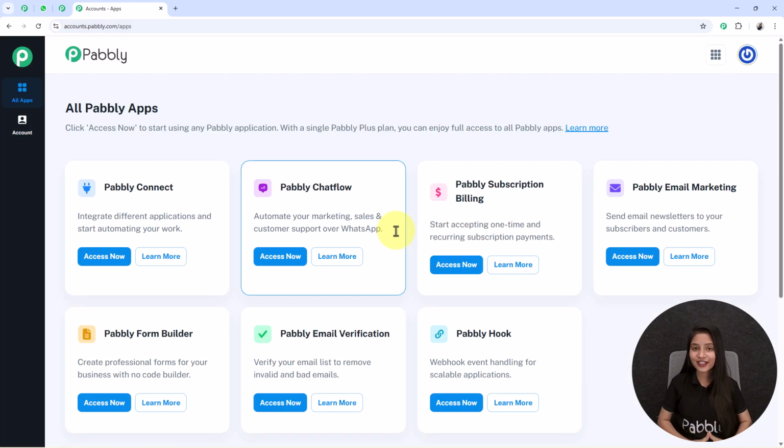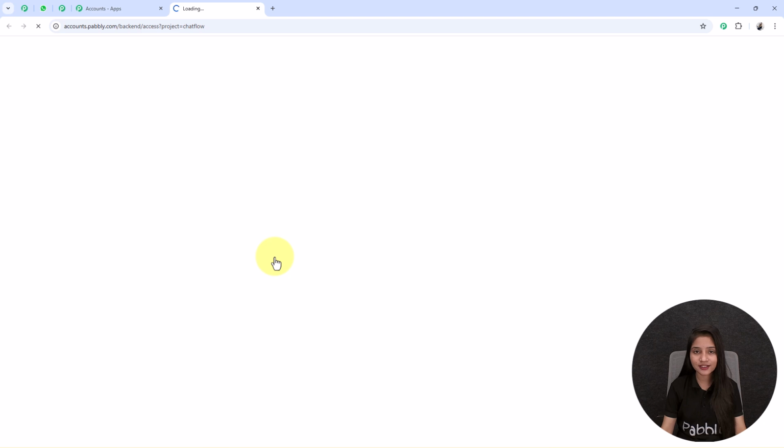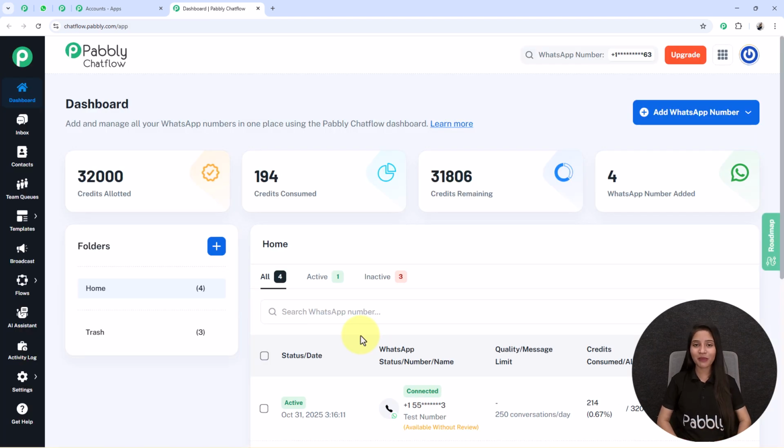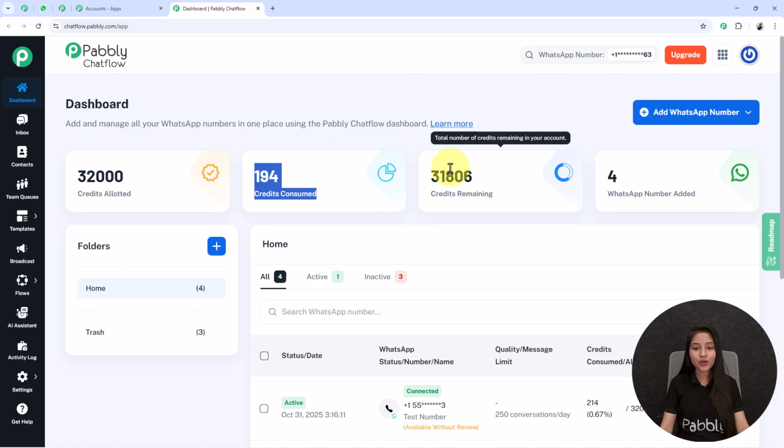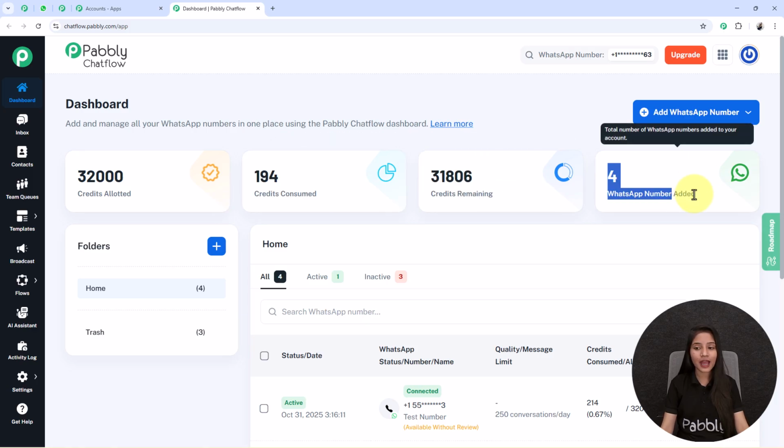So these are all the apps that Pabbly provides to its users, as we are creating a WhatsApp chatbot, and that will be created with the help of Pabbly Chatflow. So I am going into this Pabbly Chatflow by clicking access now button. So this is the dashboard of Pabbly Chatflow, where you can add and manage all of your WhatsApp numbers in one place. Here you can view your credits allotted, your credits consumed, your credits remaining, and the WhatsApp numbers added.